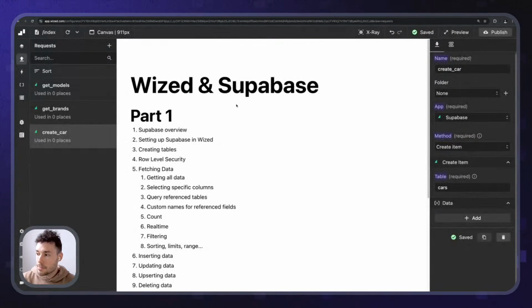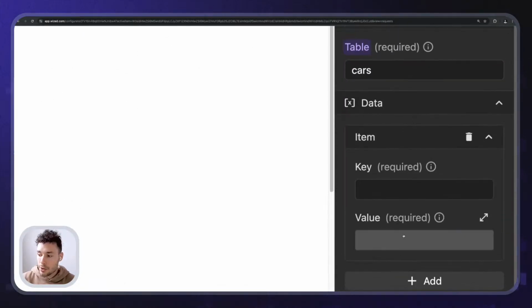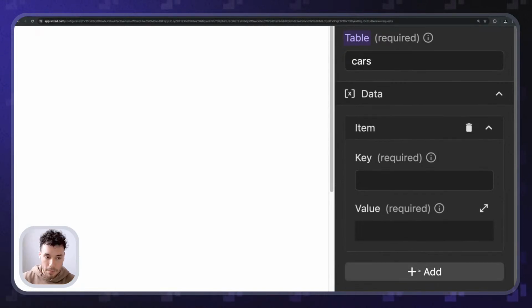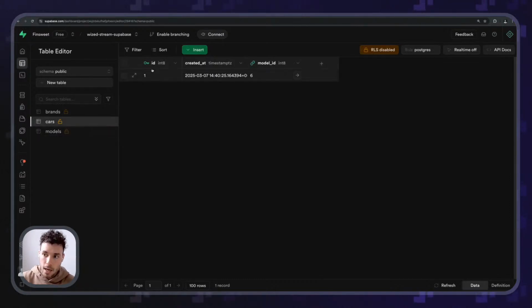And then I need to pass the data that I want to add. Anytime that I create a new data item, that I add a new item, I need to pass two things. First of all, it's the key. And the key essentially is the column name. So remember that here in the car, we've got three columns: ID, created at, and model. So the names of the columns are the keys that I can use to create new data.